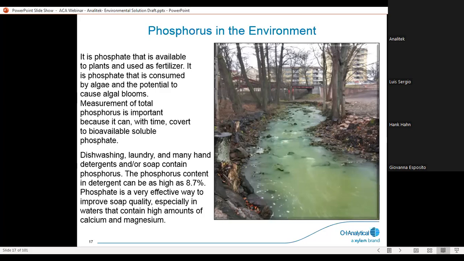And this content in detergent can be as high as 8.7%, and its use is to improve the quality, especially in waters that contain high amounts of calcium and magnesium.